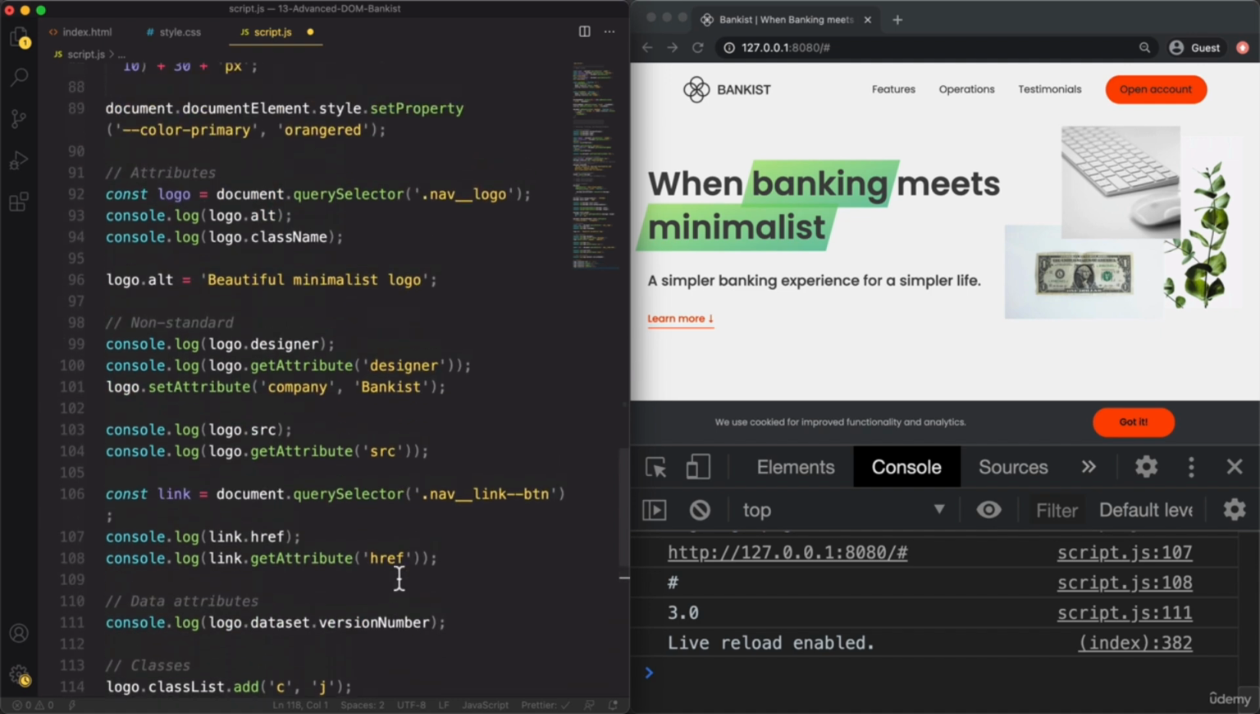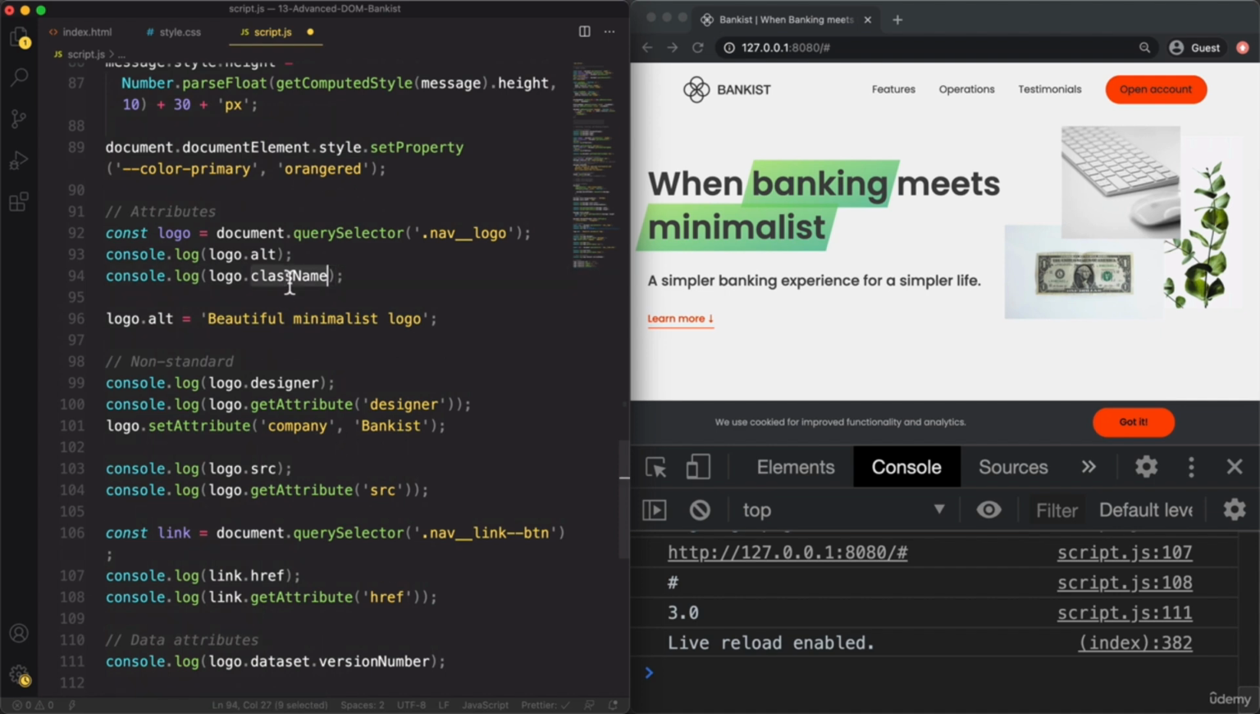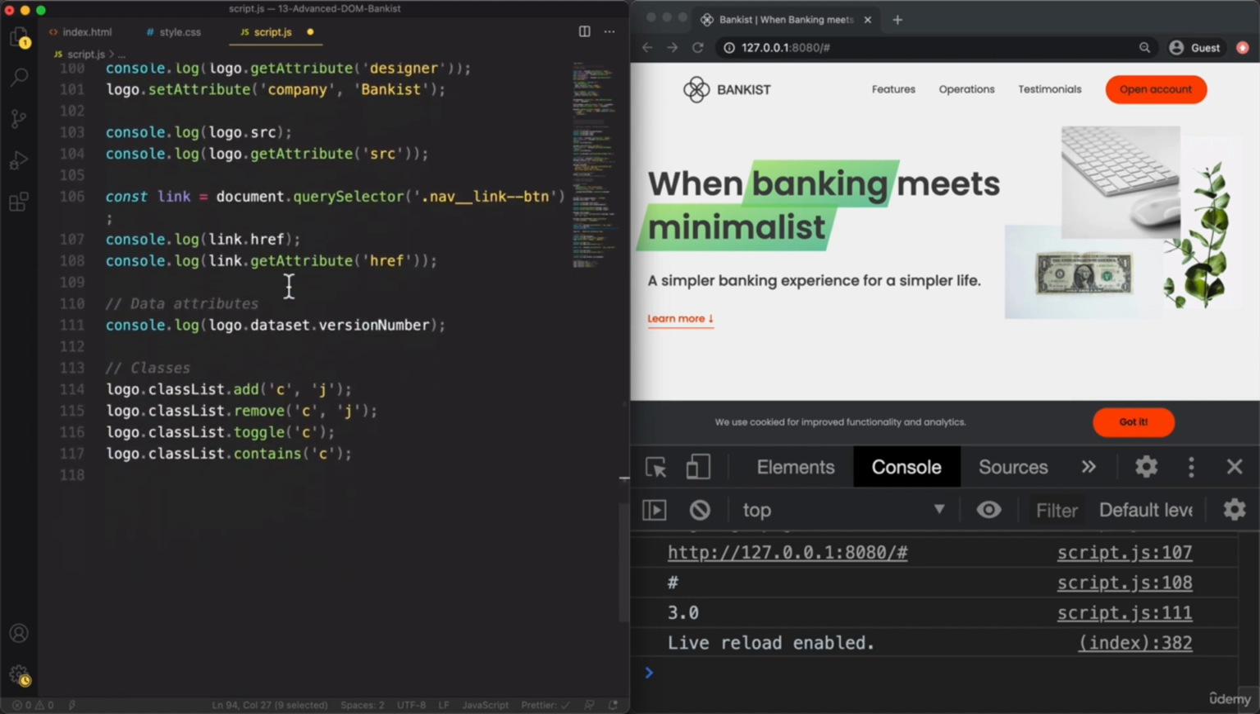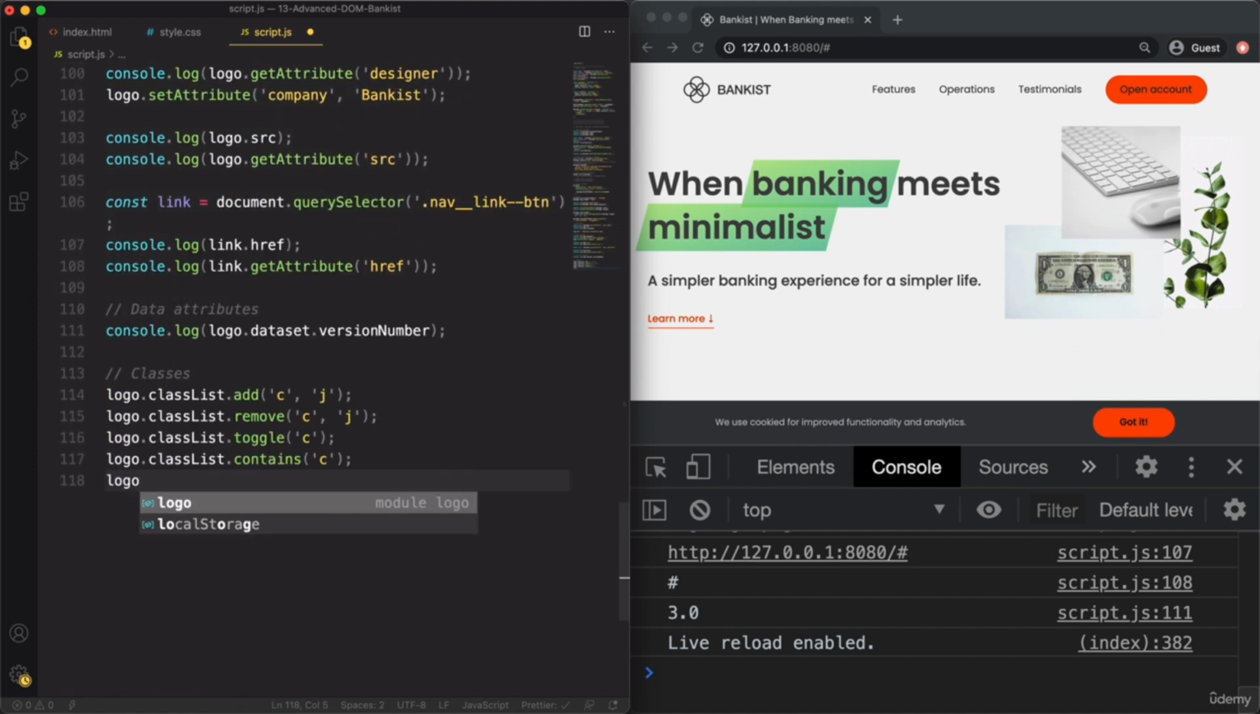Now, just as we could read the class name here using the className property, we could also use that to set a class. So we could do logo.className and then set that, well, let's say to Jonas. However, don't use this. Because this will override all the existing classes, and also it allows us to only put one class on any element. So again, only one class, and it will override whatever is already there.